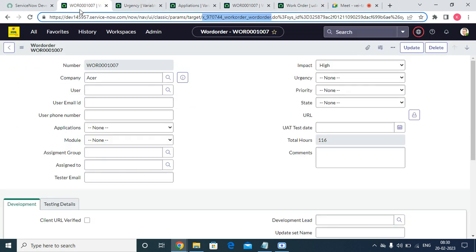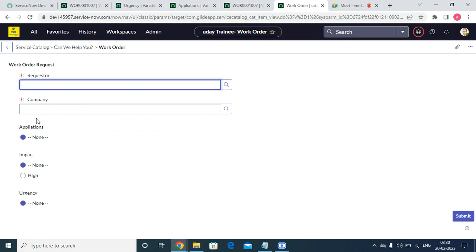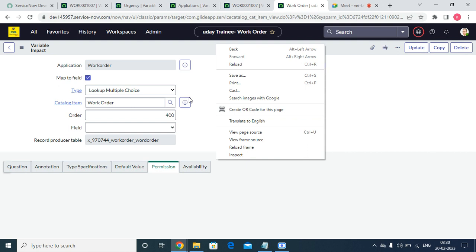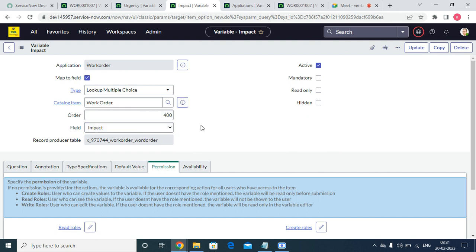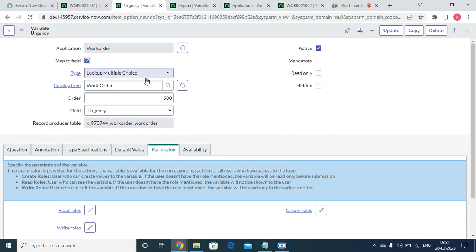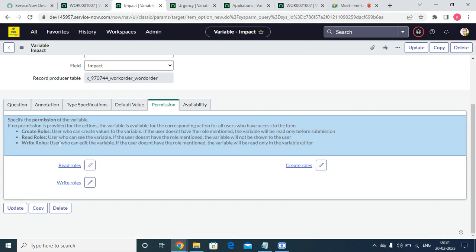Let me check. I think go to here again. So if I open this impact, let's compare with the same thing. So how can we configure the same? Let's go here. Lookup multiple. I'm just comparing. Work order impact. Impact is nothing but urgency. No mandatory. Still this is fine.